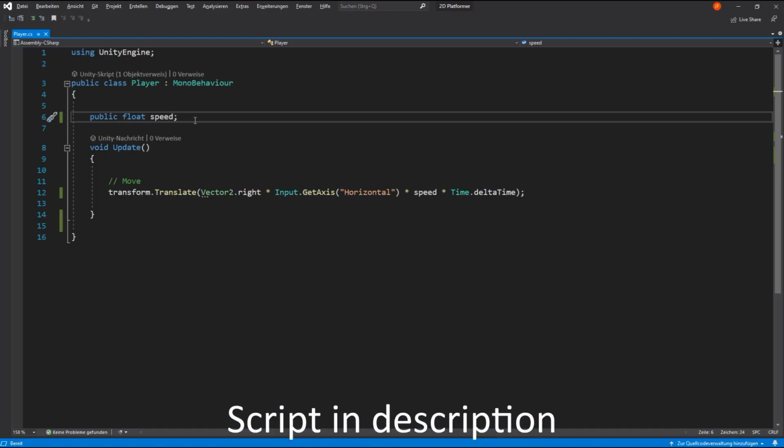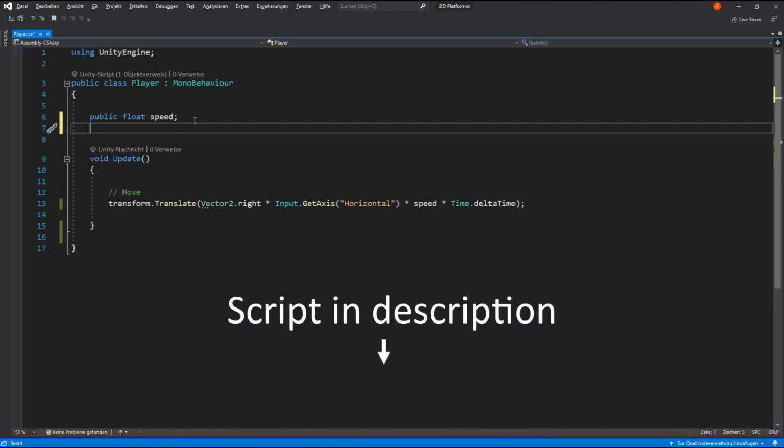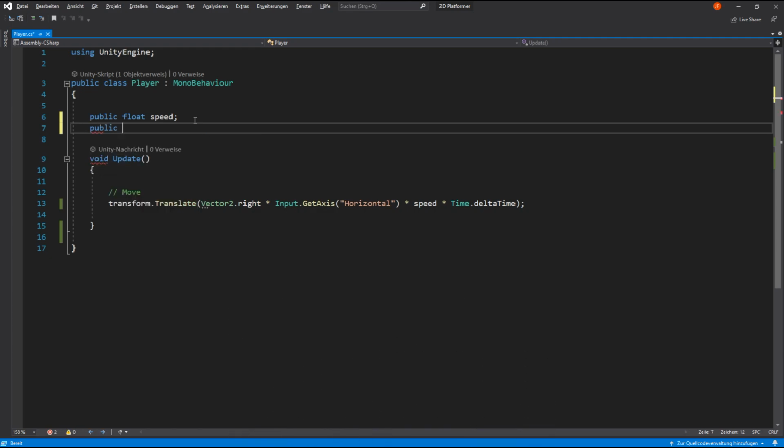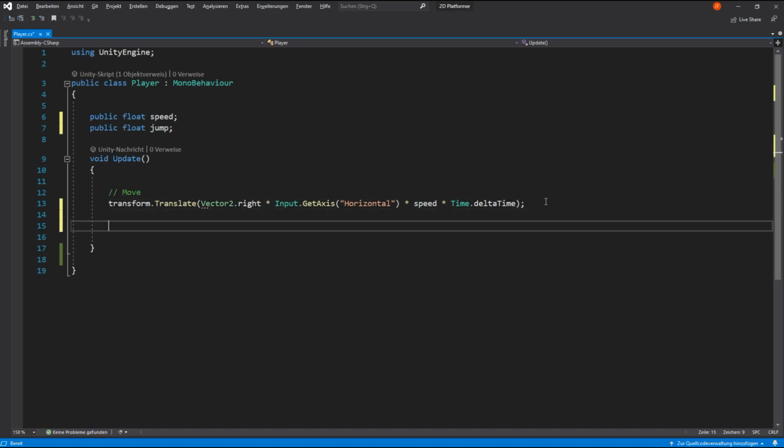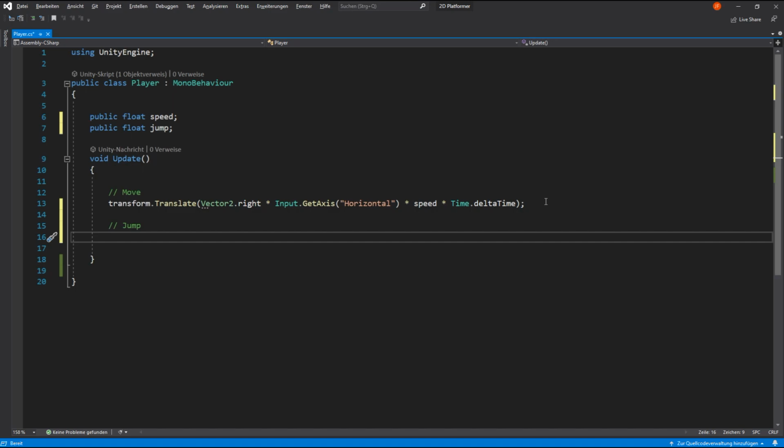Now what we can start with today is to make a new variable. Let's do public float. Let's call it jump. I'm going to make a comment right here: Jump. Now if the player actually wants to jump, so if Input.GetButtonDown, and then in brackets, jump.